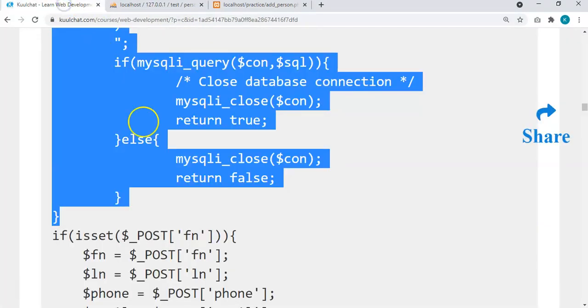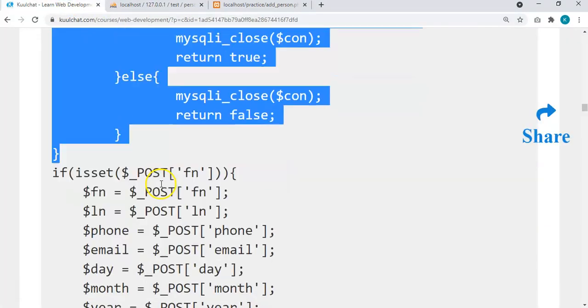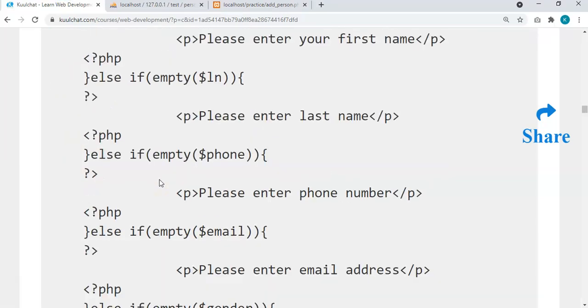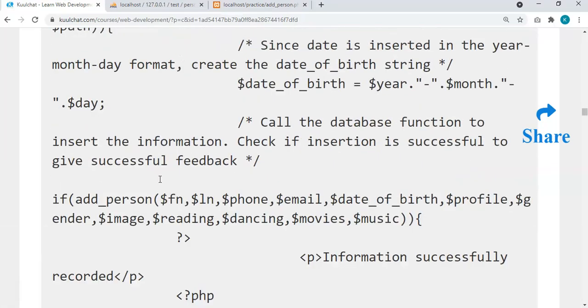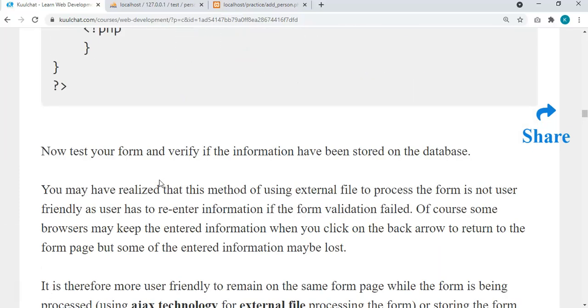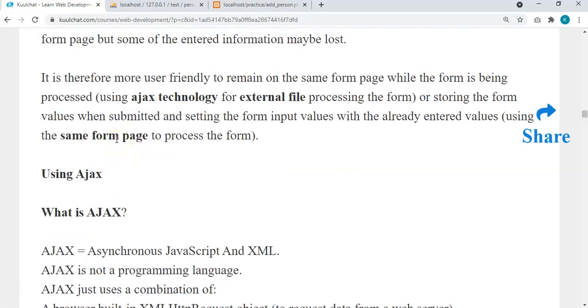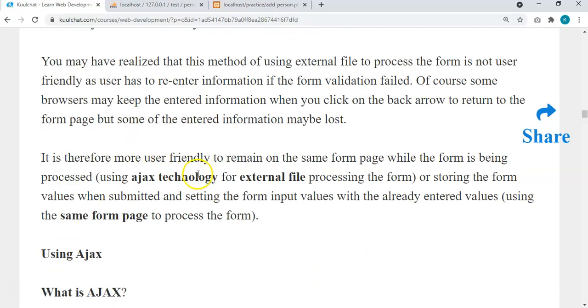So basically, that's it for form processing. Now we are going to talk about how you can make it possible to remain on the same page while the form is being processed, so that the user will not have to go back and make the change when there is an error. It will be on the same form while everything is happening. There are two methods to do that. You either use Ajax technology or you use the same form page to process the form.